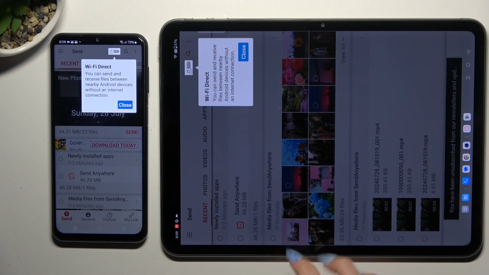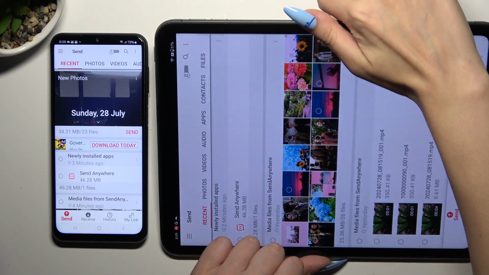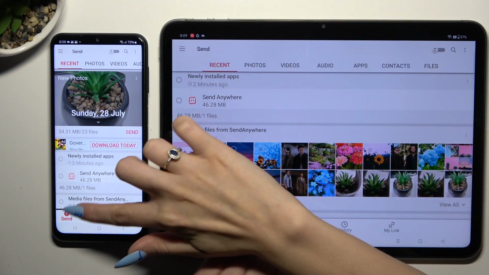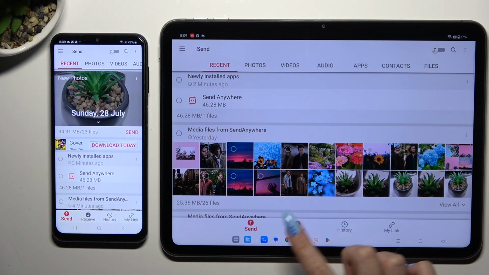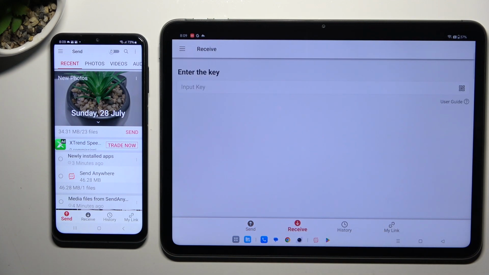Then tap on your device's displays and select Send at the bottom left corner of Samsung. Then Receive right next to Send at the bottom of OnePlus.